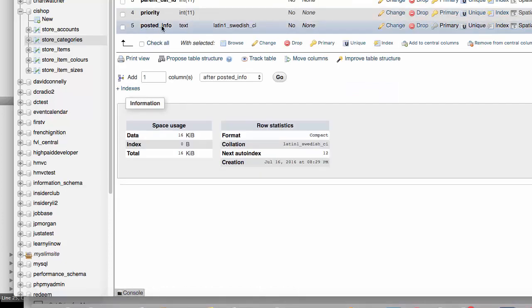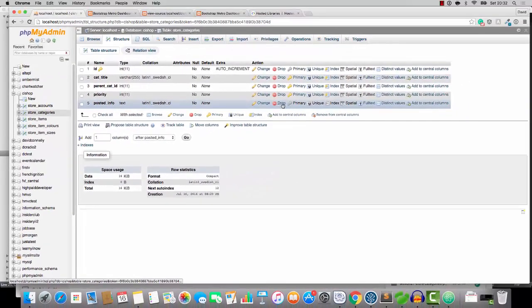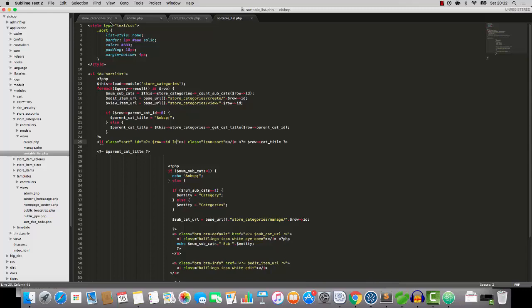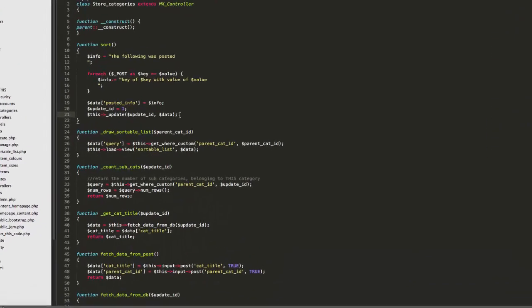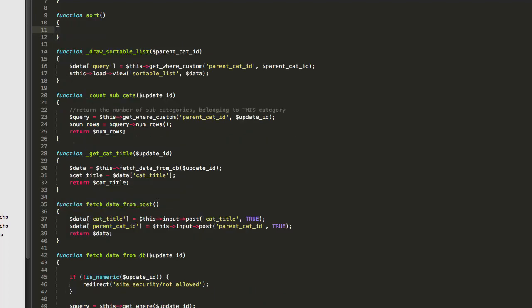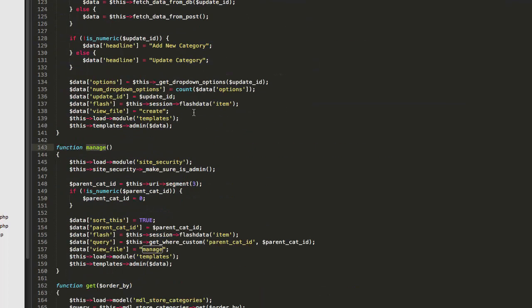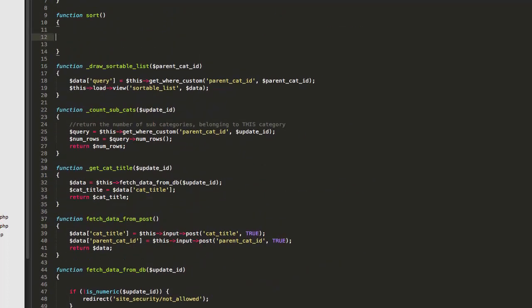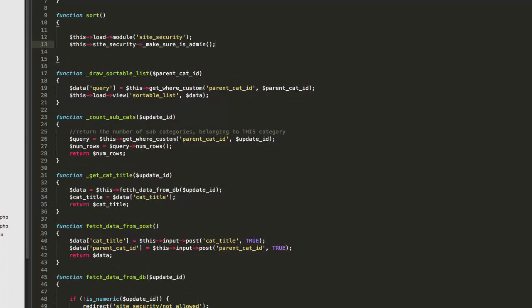We no longer need this posted info thing. I'm going to drop that from the database, okay? So we've now just got ID, cat title, parent cat ID, and priority, right? So as I was saying, that was just so you could see what was going on. Now we're going to build this sort thing properly. First thing we're going to do is I'm going to make sure that the user is an administrator. Okay, little bit of security, it doesn't do any harm.